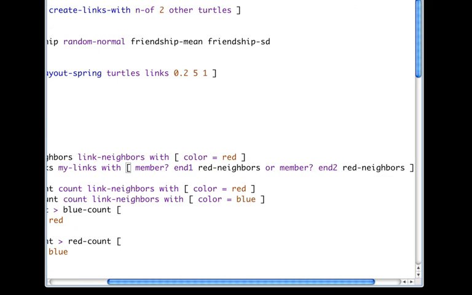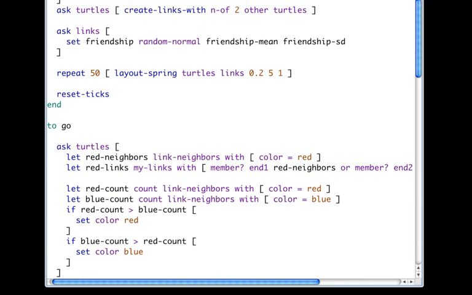So what this is going to do is, member takes an agent and determines if it's a member of an agent set, right? And since we don't know if end one or end two for this particular link is the neighbor, we're just checking to see if either one of them is a member. One of them is going to be me, and one of them is going to be the other end of the link, right? In this case, we're only saying if it's one of the red neighbors. So now we have all the red links.